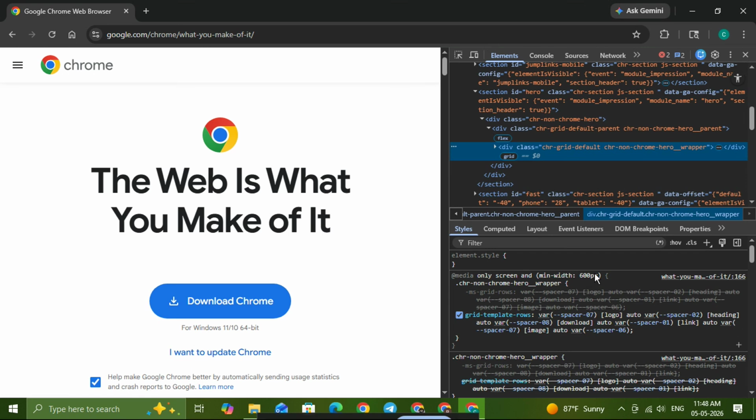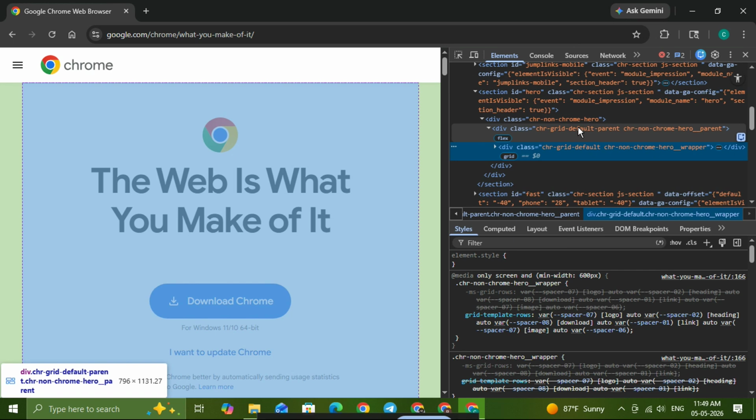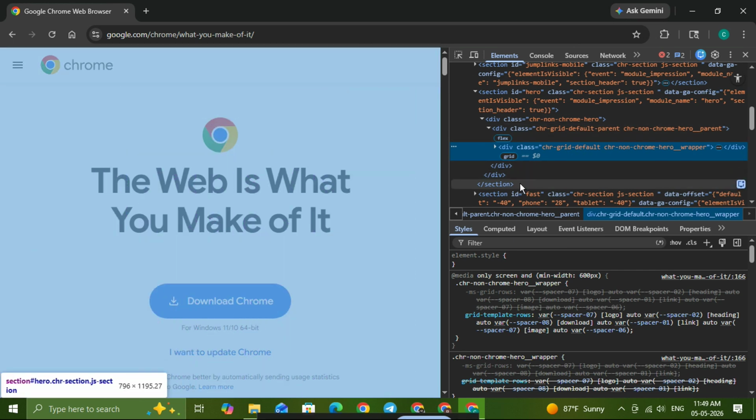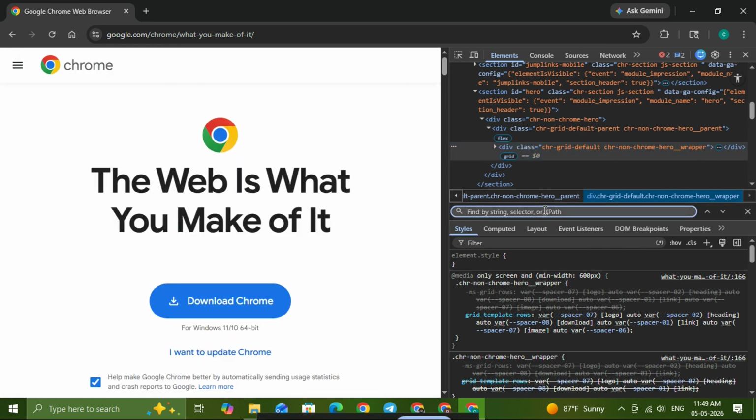Now that Developer Tools is open, make sure you're on the Elements tab. This is important because XPath works with the HTML elements on the page. The Elements tab shows you the full structure of the web page, including headings, buttons, links, and other content. From here, press Ctrl and F to open the search box inside Developer Tools. This search box allows you to search for specific text, selectors, and XPath expressions within the page structure.